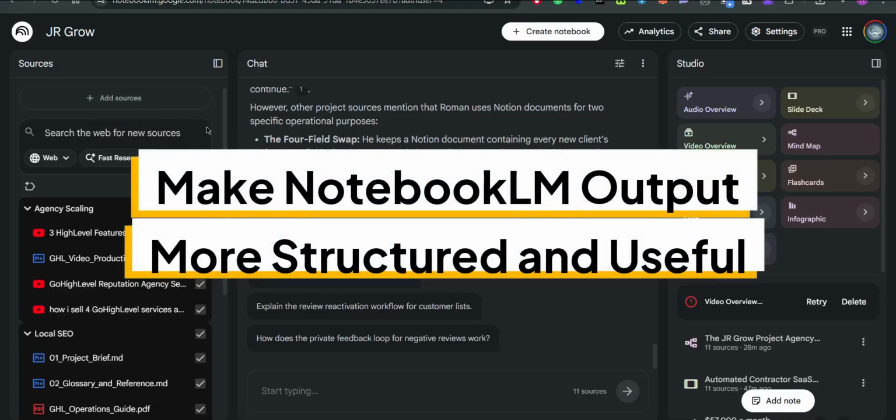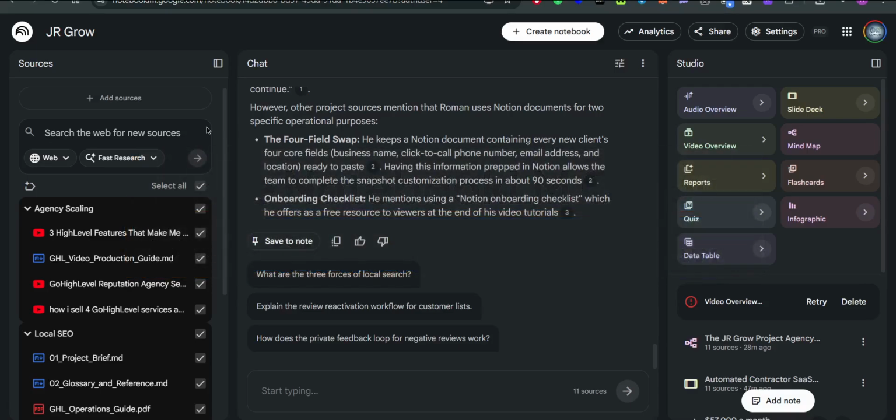In this video I'm going to show you guys how to make the output more structural, more concise, and more efficient in the Notebook LM. The link to the Notebook LM is in the description. Once you log into that, you will be redirected to this dashboard.